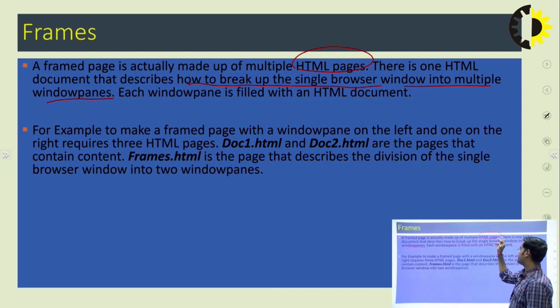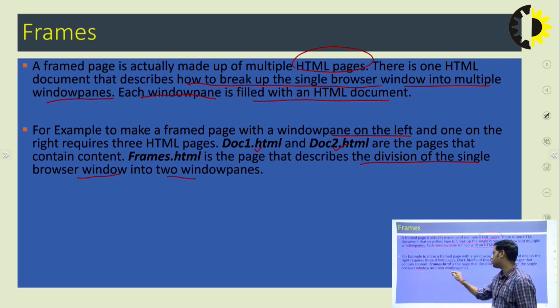We divide the single browser into multiple window panes and each window pane is filled with an HTML document. For example, to make a frame page with a window pane on the left and on the right requires 3 HTML pages: doc1.html and doc2.html are the pages that contain content, and the main frame, that is frames.html, is the page that describes the division of the single browser window into 2 window panes.